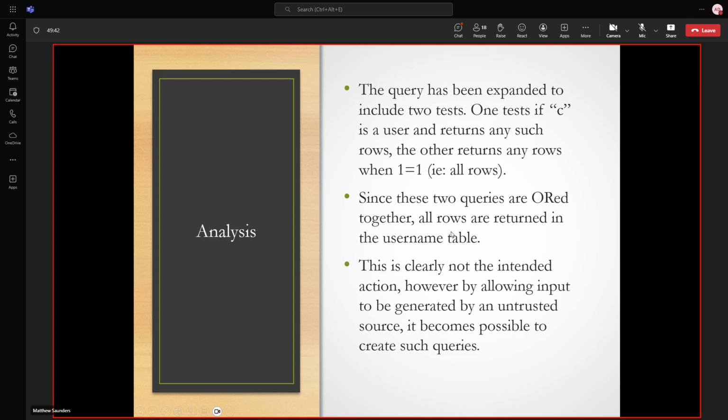Okay. So since these two queries are ORed together, the C and the 1 equals 1, all rows are returned in the username table because 1 equals 1 always returns true. So that's not the intention on the part of the website designer, but that's why we're hacking, right? By allowing input to contain code, the developer has left open a hole for us to take advantage of.